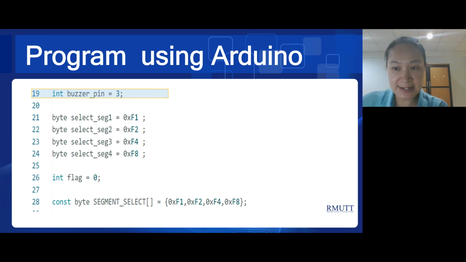It defines the pin connected to the buzzer. It looks like we are defining constants for selecting different segments or perhaps different displays. It defines an integer variable named flag and initializes it to 0. It's a conventional way to manage the selection of different segments or displays in our project.